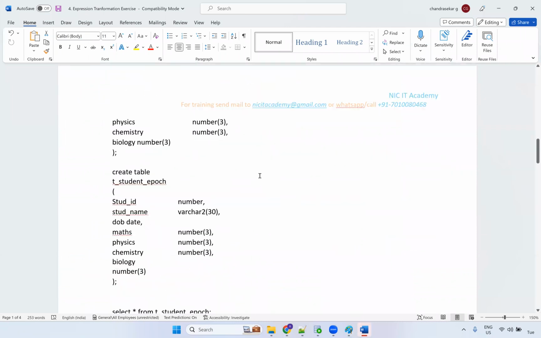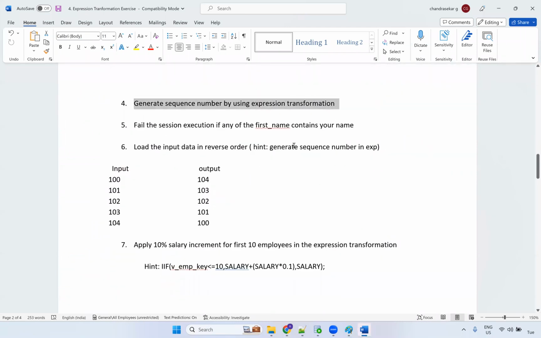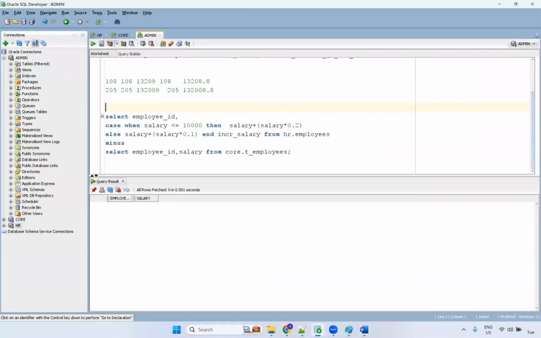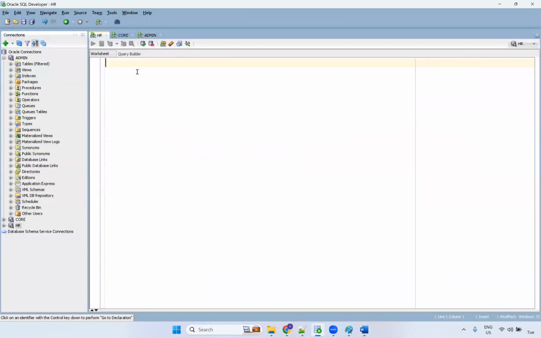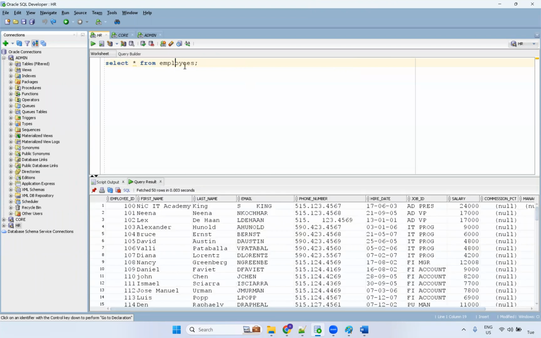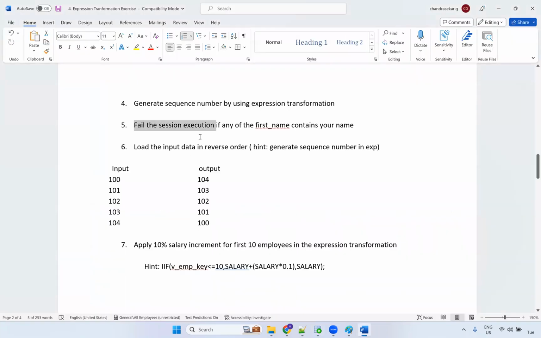Then, generate sequence number, I did it actually. Fail the session if any of the first names contains your name. Say, for example, you have the first name column here, right? Assume that you have the first name. If your first name contains your name, then the session should fail. So try this one at least today. If not, tomorrow I will tell you.